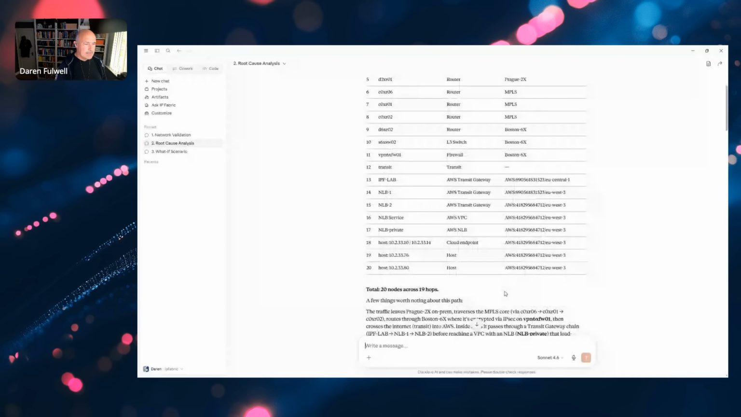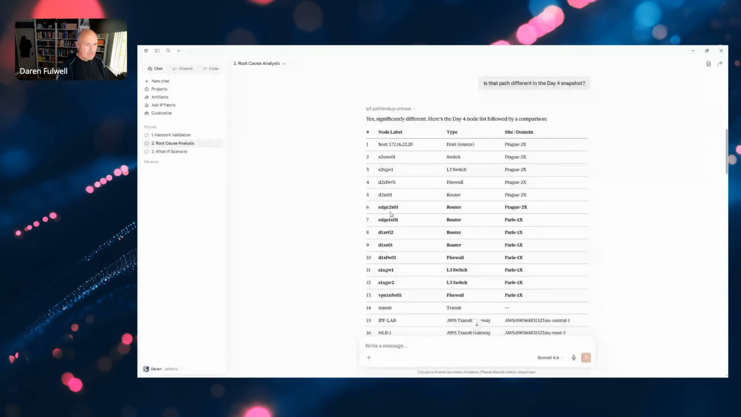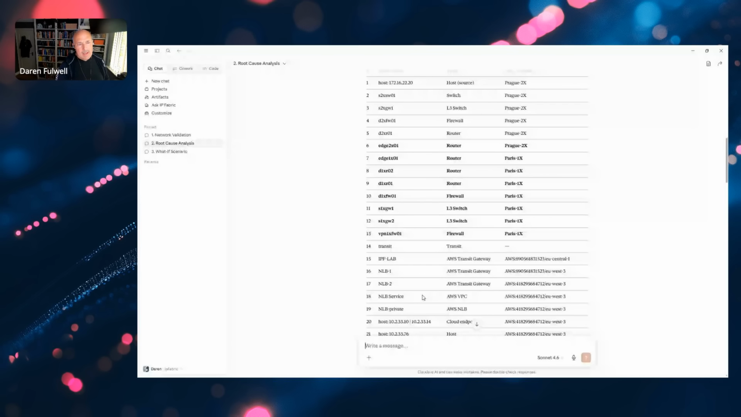through AWS. And then what I've done is I've asked it, actually, can you now look at day 4 and see what the difference is. And you'll notice here it's highlighted some things in the middle. It's a different path out of Prague via Paris in order to get to AWS.